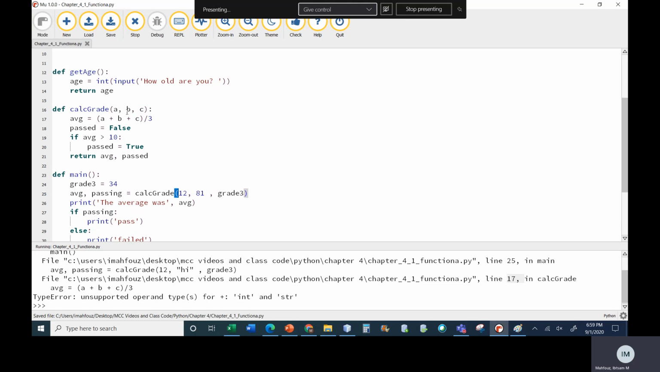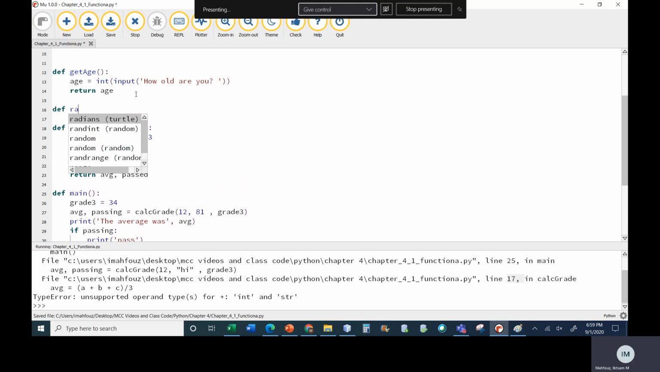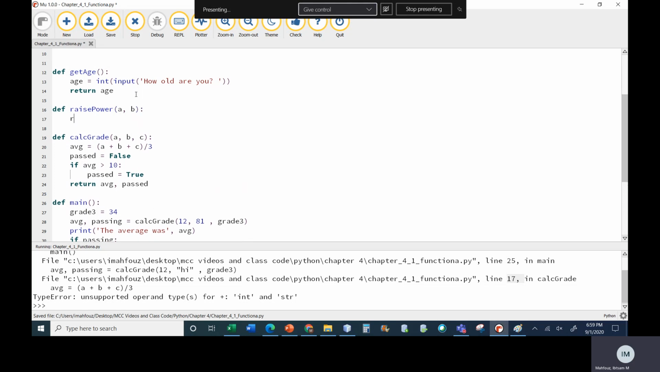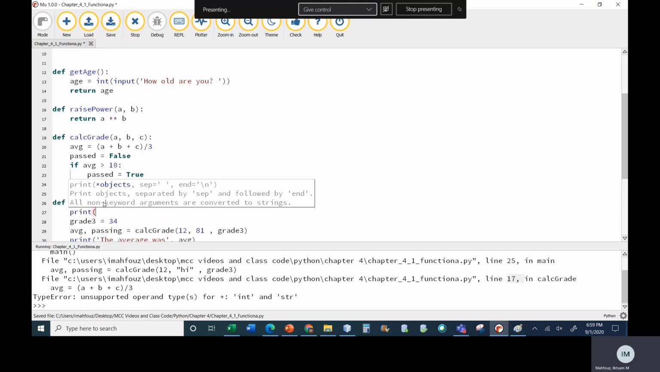Does order matter for the functions? Yes, order matters. Here, because I'm doing the average, it doesn't matter. But imagine if I had a function, for example, called raise power, and it takes A, comma, B, and it's going to return A to the power B. Now, if I call it, here I'm just going to print immediately. So whatever raise power returns, I'm going to print it immediately, not saving it in a variable.